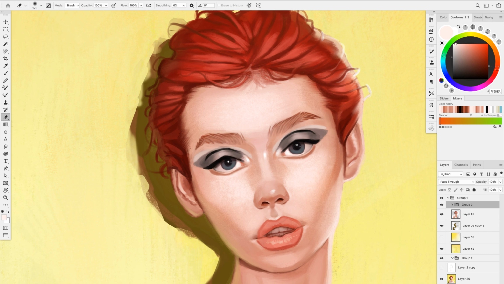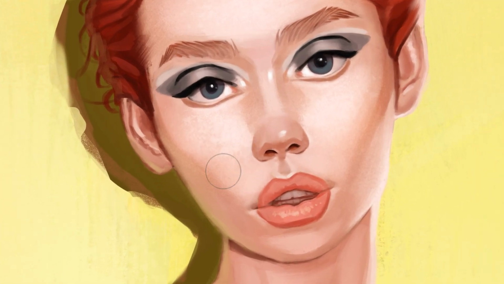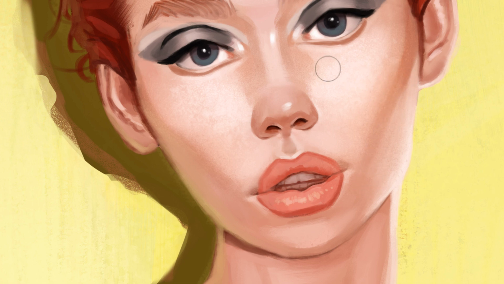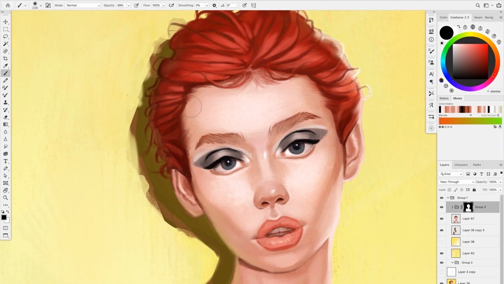So I'm going to put just a mask on this real quick. I'm going to use a soft round brush, and I'm going to paint just a little bit in the shadows here to just take this out. I don't want to have too much in the shadow. I'm going to keep it more in the highlights, and that should be pretty good to go.